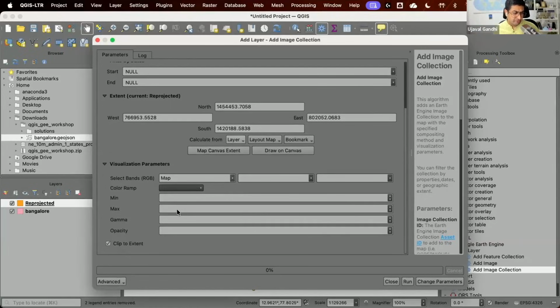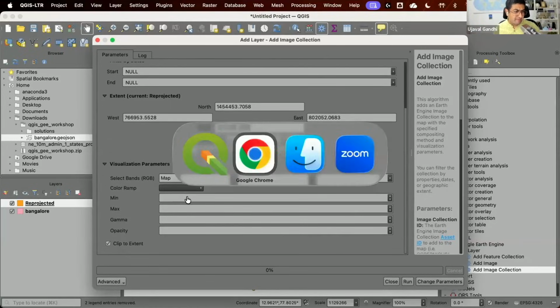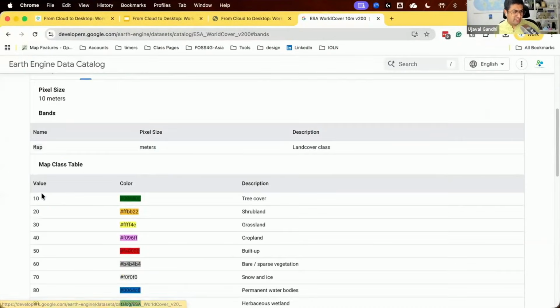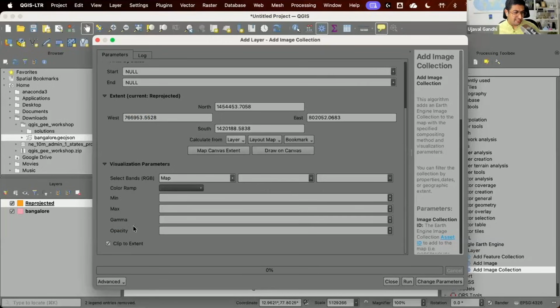And we don't need to worry about min-max. If you want to put min-max, we can put here 10 to 100. Let's try this 10 to 100. But again, if you do this 10 to 100, we'll have to select ramp, which doesn't really make sense. But again, we'll just keep it blank. So it'll be the default visualization parameter.